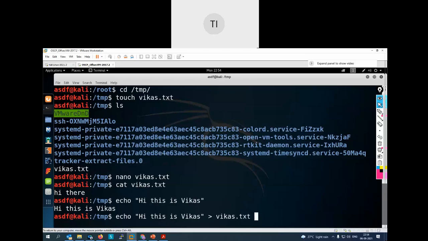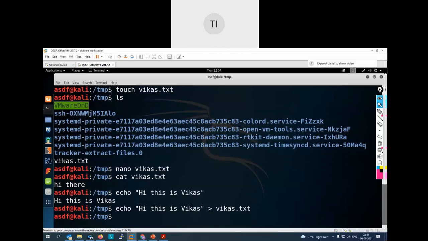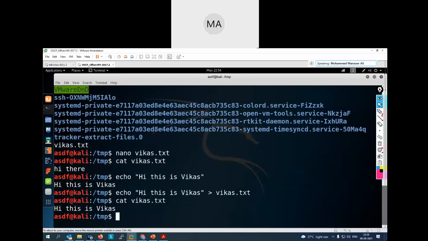What is the current content of vikas.txt? Hi there. What is the content of vikas.txt now? Changed. Hi, this is it. So, can you see the previous content got overwritten, right? Yes.